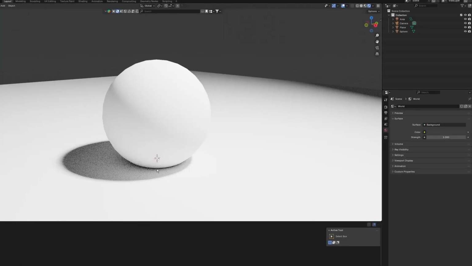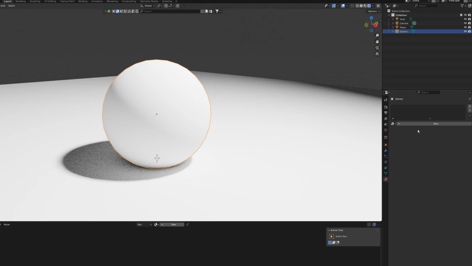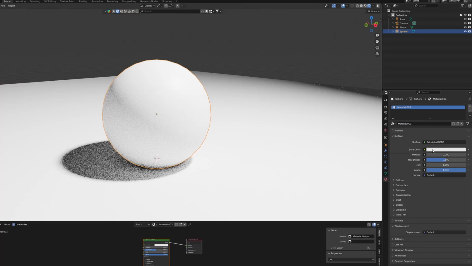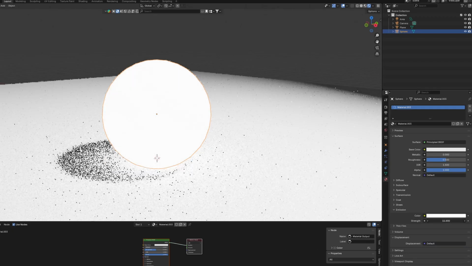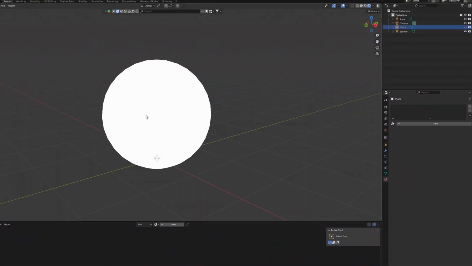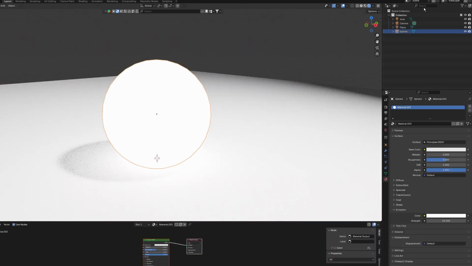Hi, so in this tutorial I'll talk about basic material in Blender. To create material, you come here in the material tab and click new. You can change base color, metallic, roughness, which is how shiny and how matte it is, and then emission, which is if you want to add the light into the object. We start with emission. If we have emission on, it will have light inside of it.